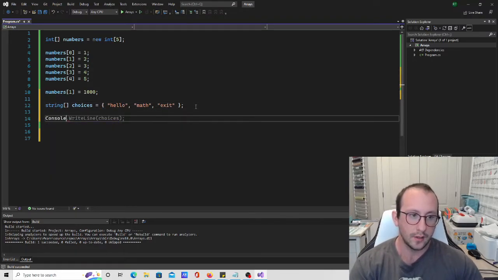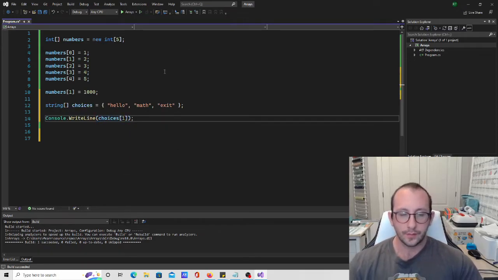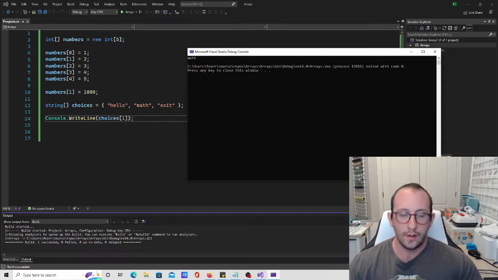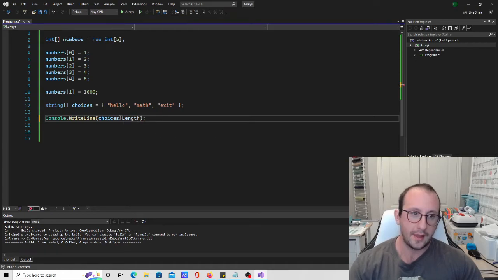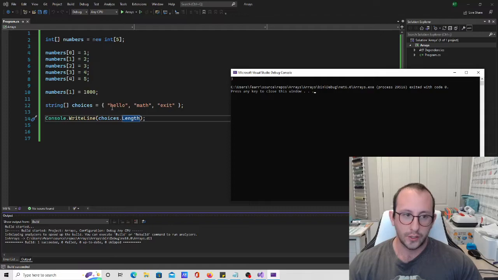And then if we do Console.WriteLine choices at item 1, now I'm going to give you a few seconds here to think of what that would give us. If you guessed math, you were correct. As we know, index 1 is actually the second item in our list because we're starting at 0. So 0 is hello, 1 is math, and then 2 would be exit. And then if we do choices.Length here, we will see our length is 3, which is perfect.